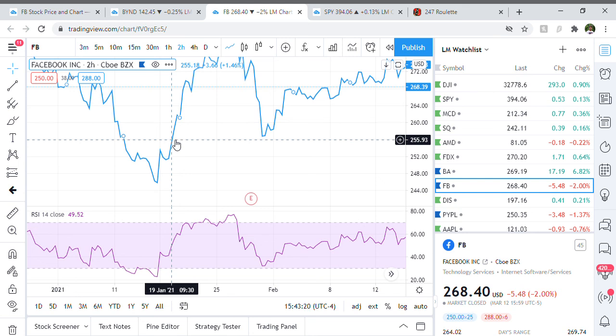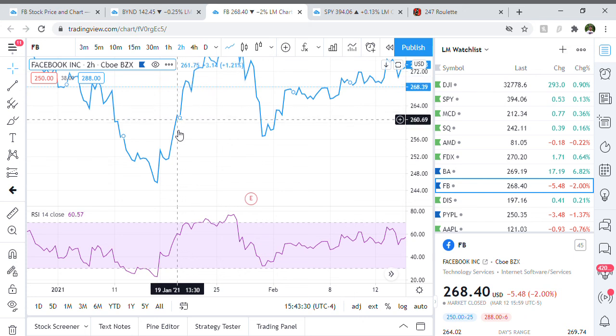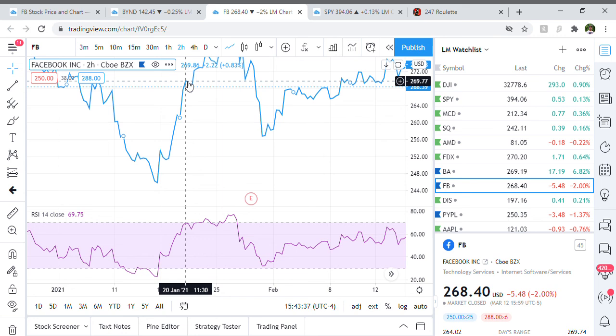You will allow RSI to rise. As soon as it touches 70 or crosses 70, I would recommend a sell. So see here, you entered near 255, 256, and you got a sell at 269. This was 20th January. So from 15th January till 20th January you held the Facebook call option, and you got good returns on your call option.